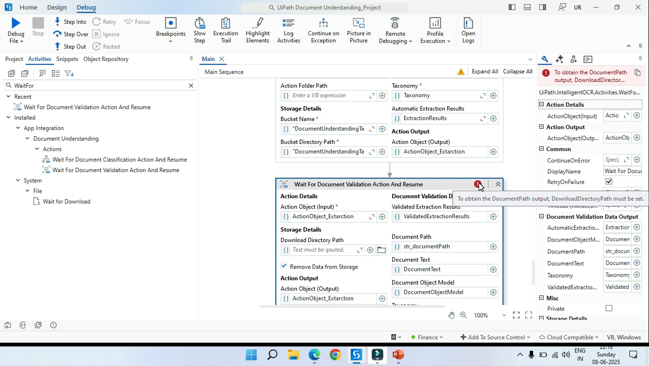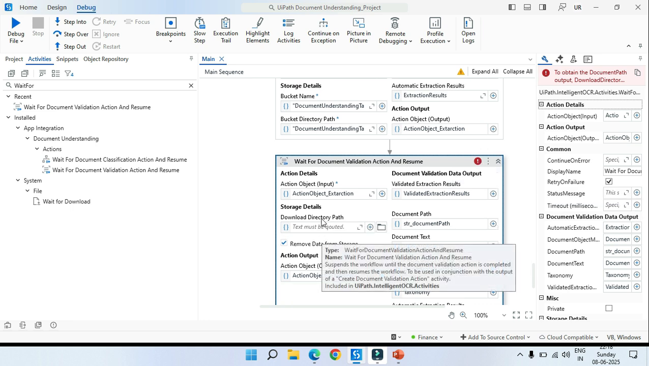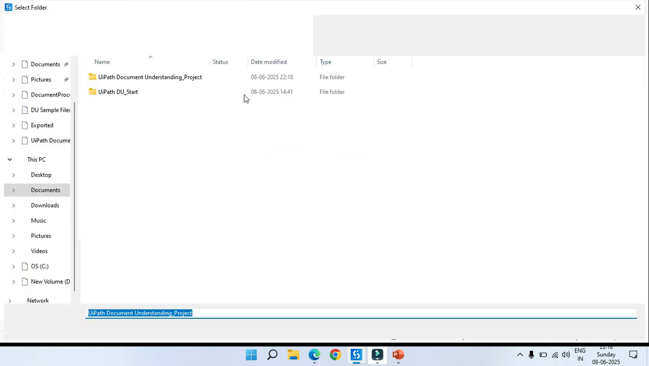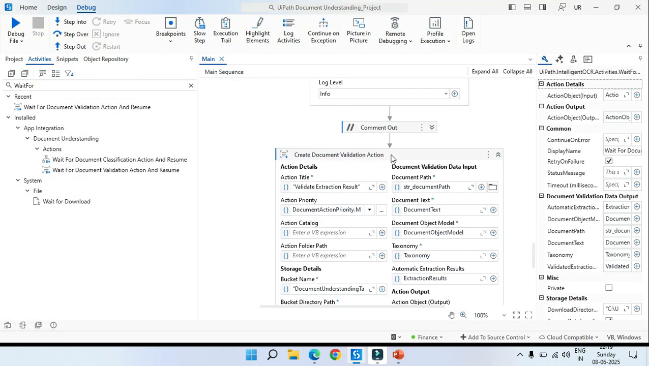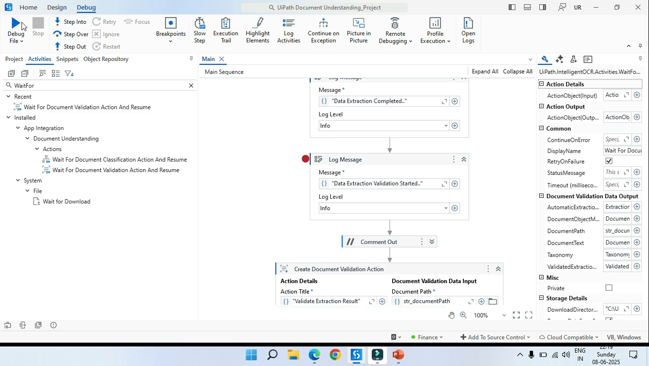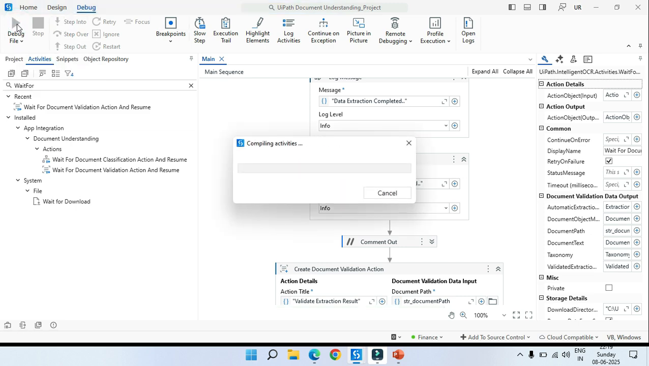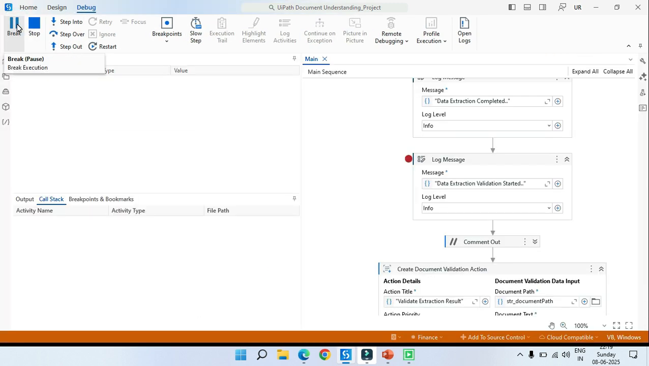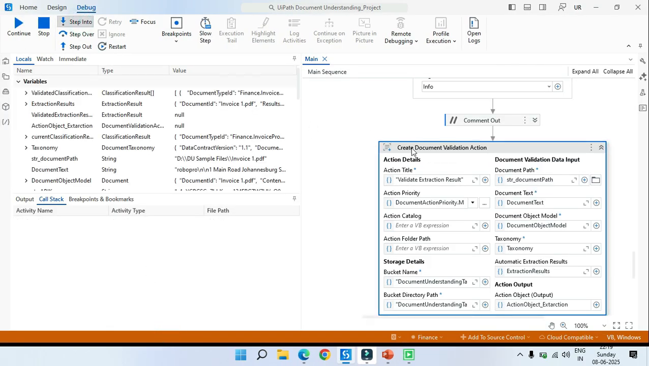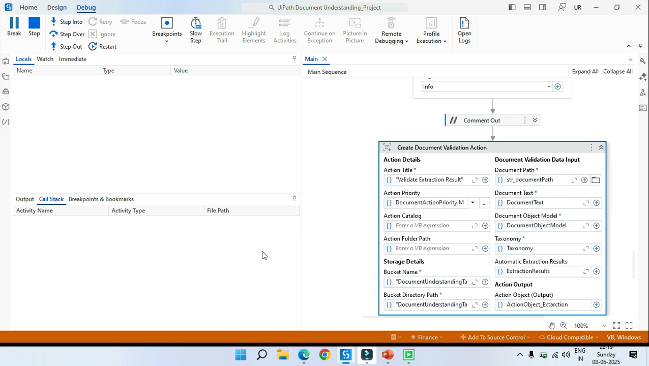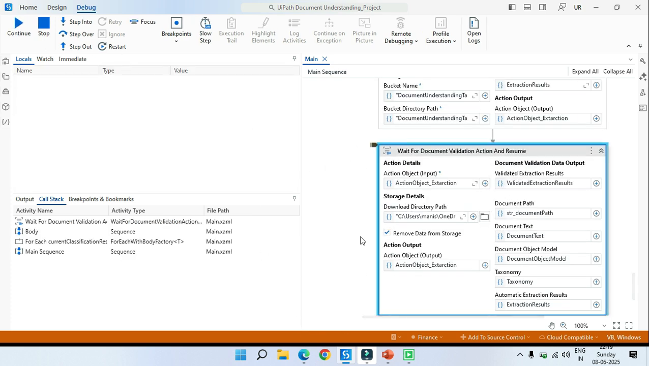Let's see why we are getting an error here. It says that download directory path must be set, so we need to enter the path. I'll go with the download folder or anything else. So let's select this. Okay, now let's debug this. Let's submit it. Okay, so let's create an action in the action center.